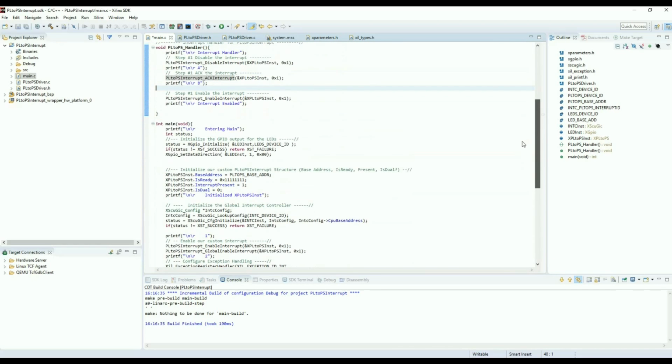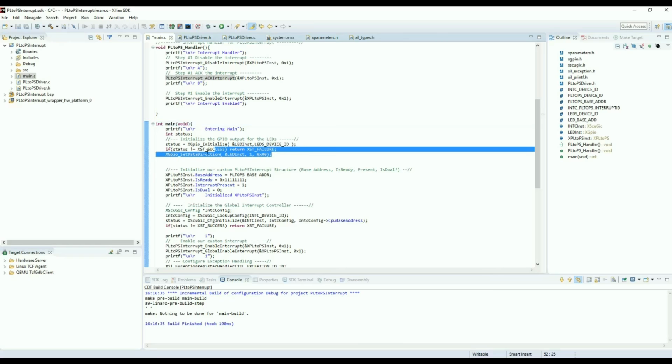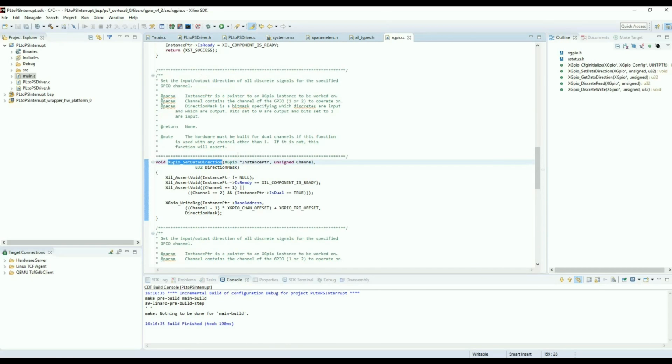This is the main body function here. We're going to initialize the GPIO output for the LEDs. That's all this does. This function here sets the direction. For outputs, the argument's going to be low. If you don't know what the function does, you can always click on it, open the declaration, and this will take you right to the description here.